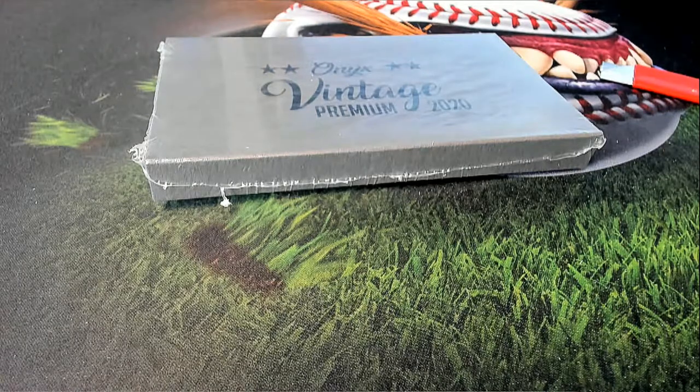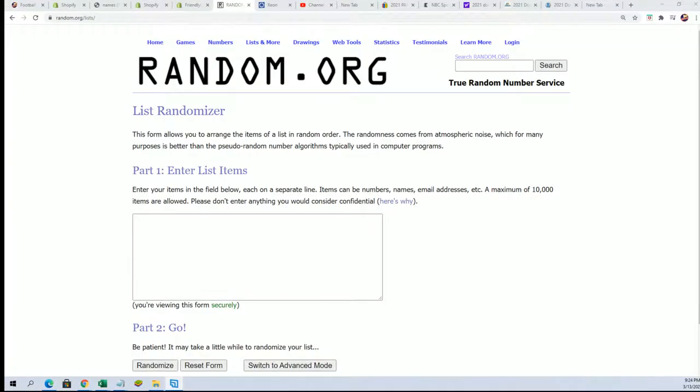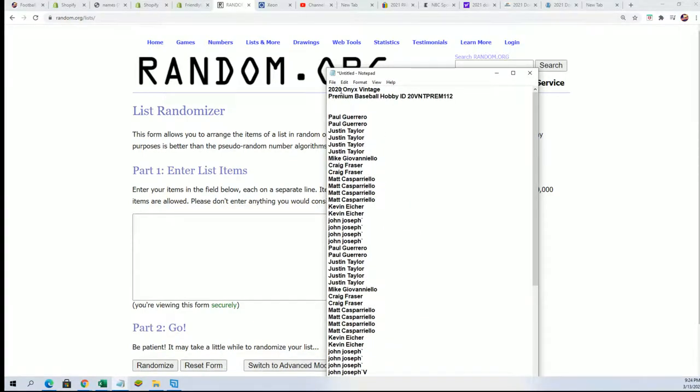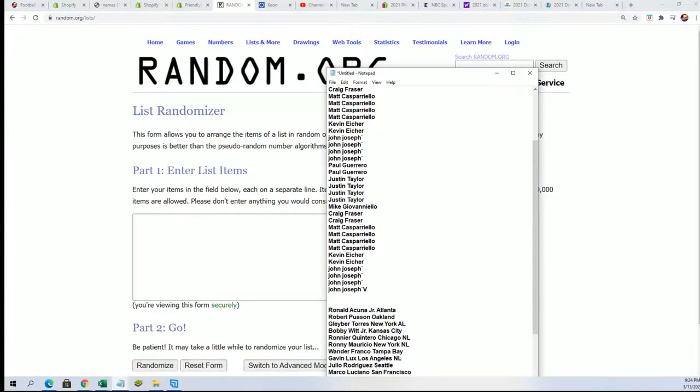All right, it's time for some vintage baseball. We're going to pull two autographs out of here. Wishing you the very best of luck in this Onyx vintage break. And this is a checklist break where everybody gets checklist players. And so we're going to see who gets which checklist players here.